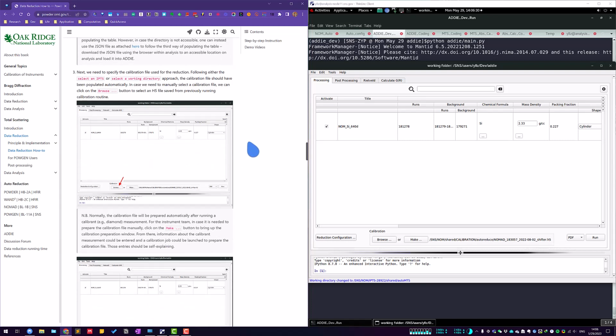Step 3 is mainly about the calibration. That file is mainly for transforming the time-of-flight space data to the D space by having pixel-by-pixel DIFC values for the transformation. That's the file that should be prepared by the instrument team once we finish the run, for example, for a calibrant. The standard sample at NOMAD, for example, is diamond, used for the calibration purpose.